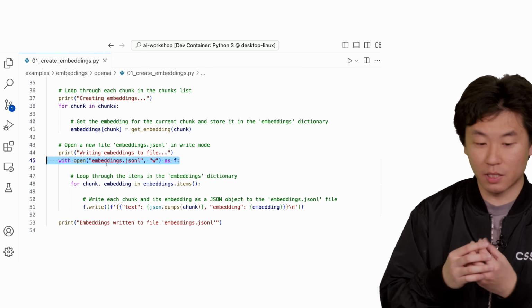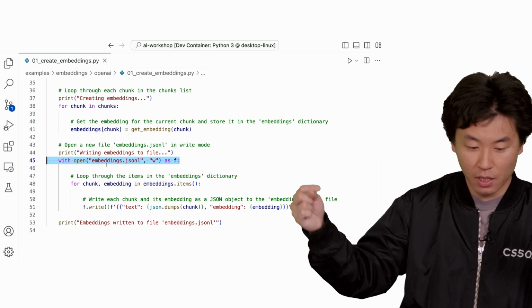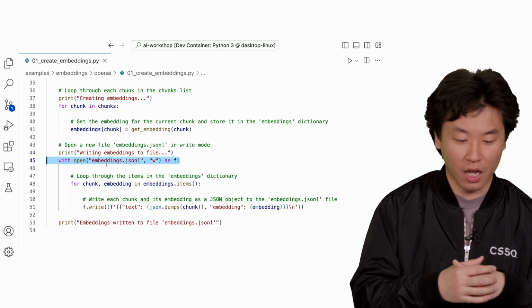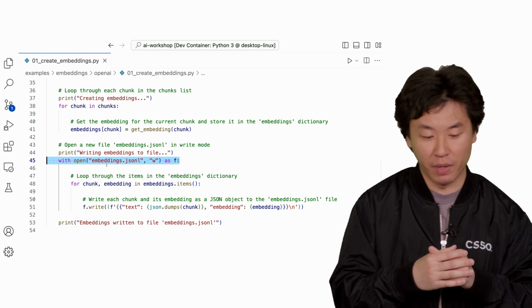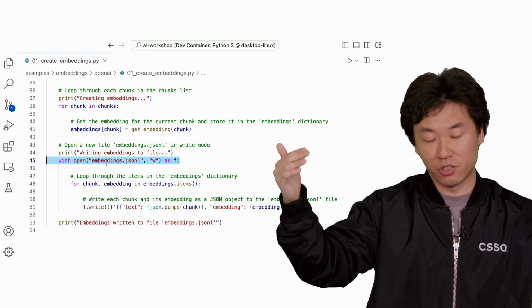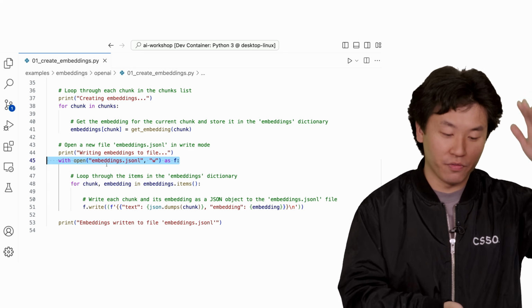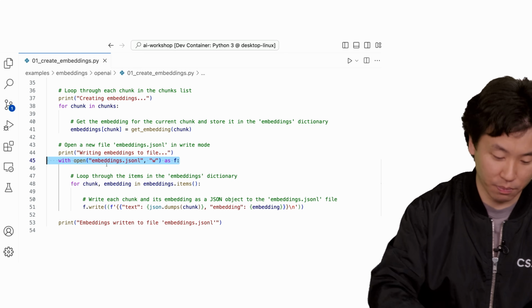I'm going to store these chunked captions in a file called embeddings.jsonl. A JSON lines file means each line is a valid JSON document. I'm just going to store all these chunks in one giant file so that I can demo it in the next script.